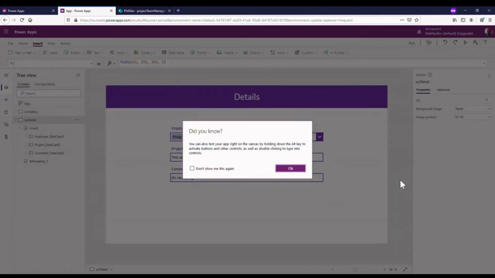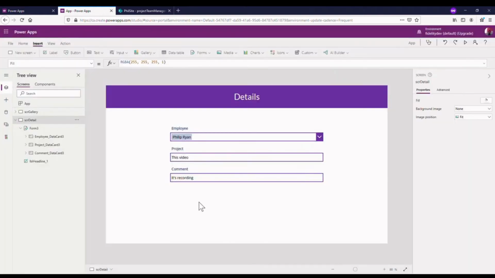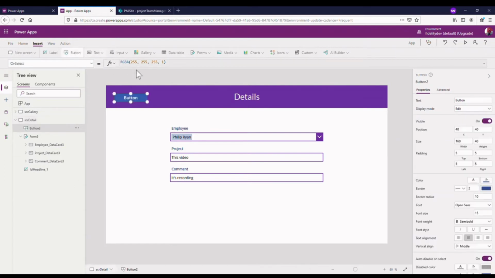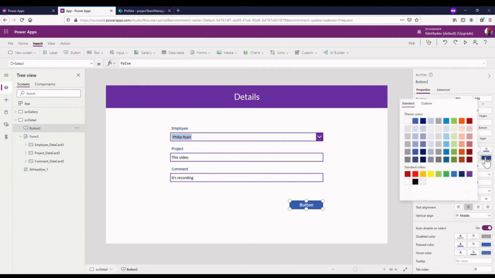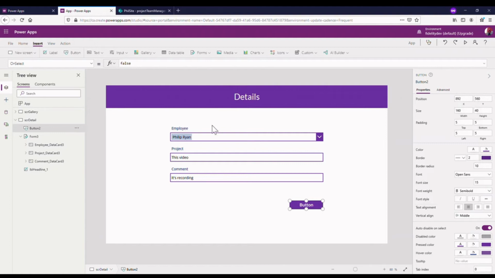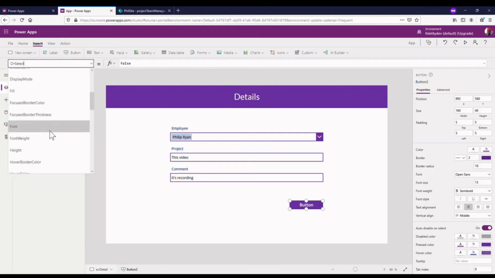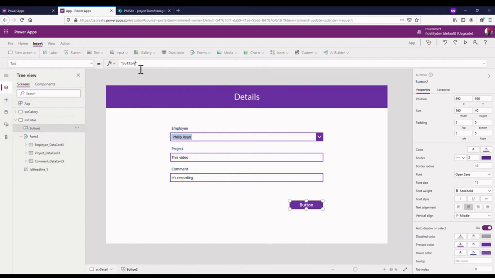Now, next thing is we'll need something to submit, a button to actually press. I'm going to select a button from up here and put it down somewhere around here. And we're going to need this button. I'm going to fill in the color, let's say, make everything match as always, that purple here. And I'm going to change the text property on my button to say save.